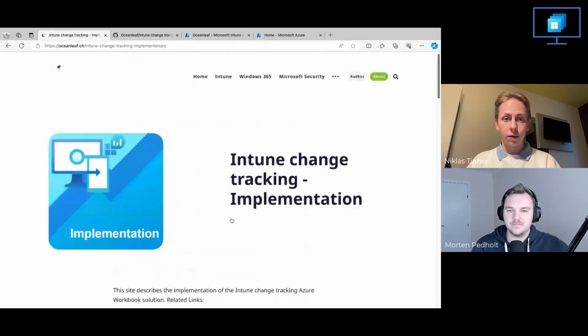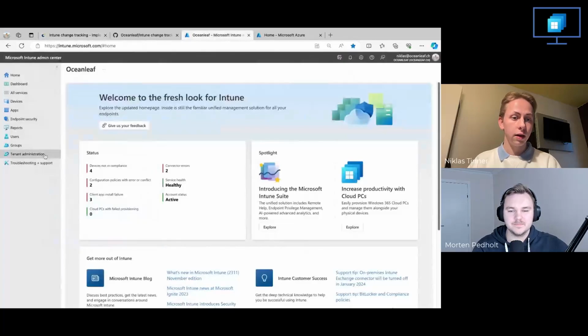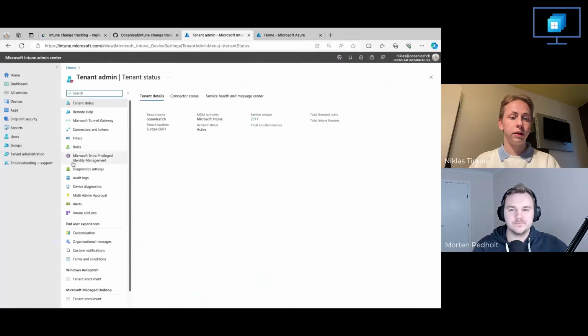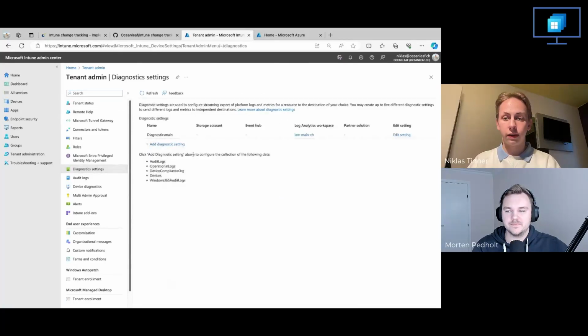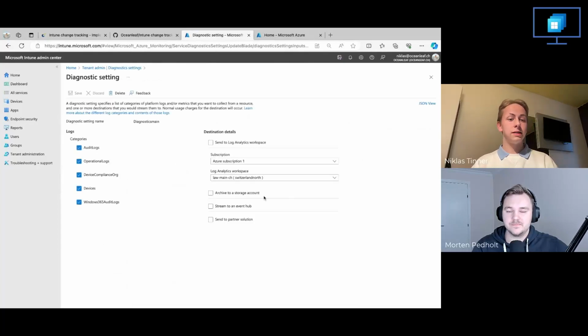It's really simple because as a prerequisite, you only need to configure your Intune tenant accordingly, which is basically setting up the diagnostic setting in the tenant administration. Here you can add a diagnostic setting. I've already done that. And what Microsoft gave us recently is the Windows 365 audit logs channel. That means we have different audit logs here, and now with Windows 365, we got a new one.